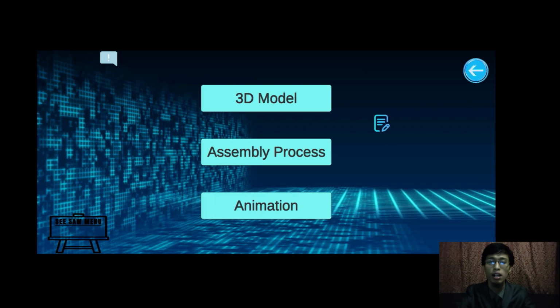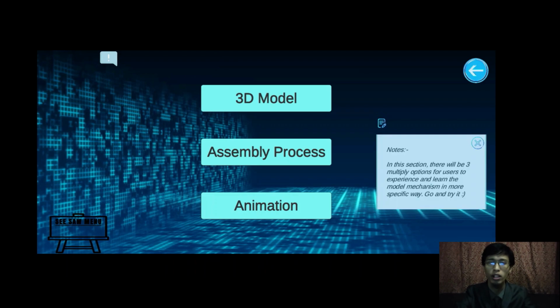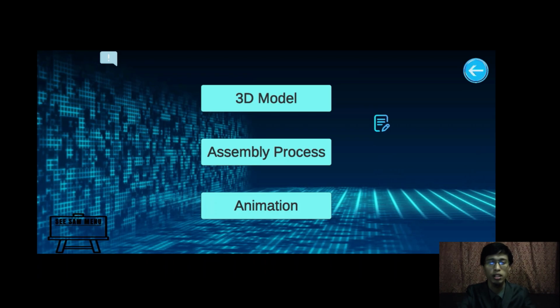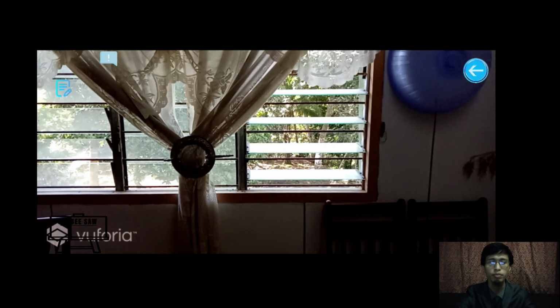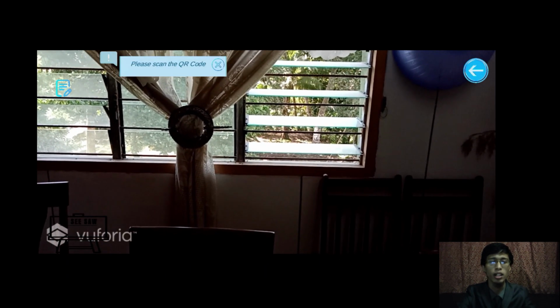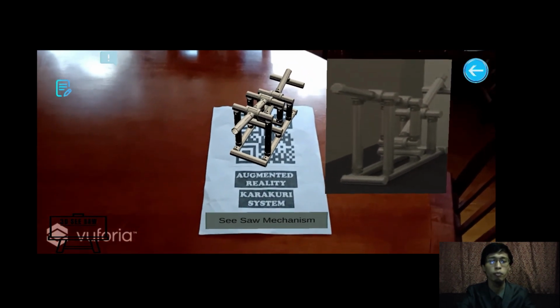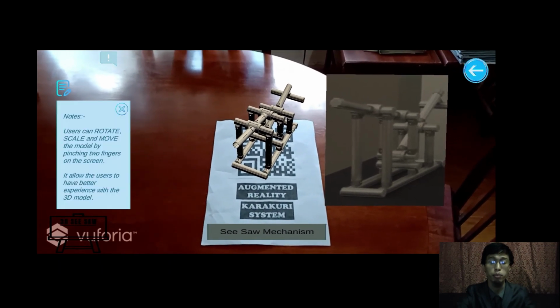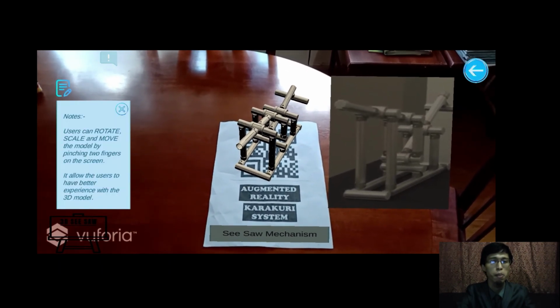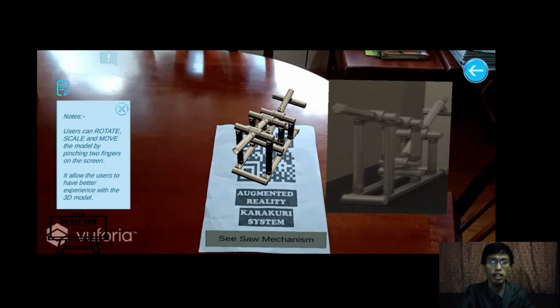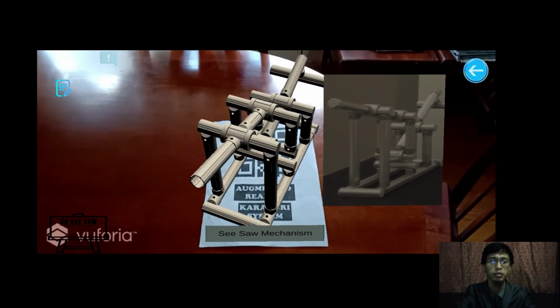Firstly, here I provide 3 options for each model. We got 3D model, assembly process, and animation for each model mechanism. Okay, we click the 3D model. Please scan the QR code. When the user scans the QR code, the 3D model of the seesaw will pop out. The users can rotate, scale, and move the model.